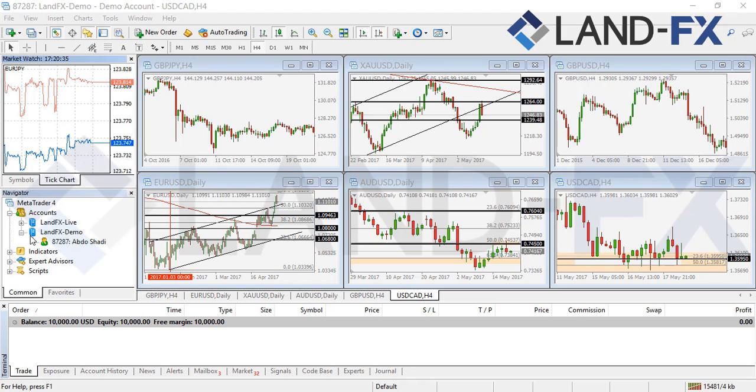Right below it, we can find another window, which is Navigator. In this window, traders can view their accounts live or demo, as well as many indicators, expert advisors, and scripts. And finally, we have the terminal that appears at the bottom of the screen with 6 tabs: Trade, Exposure, Account History, News, Alerts, Mailbox, Market, Signals, and other things.